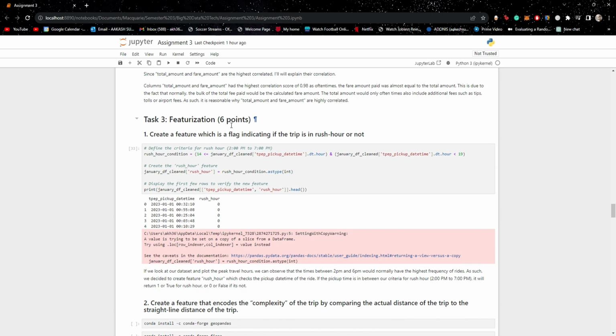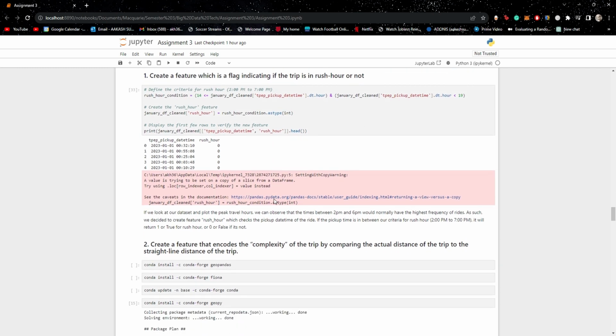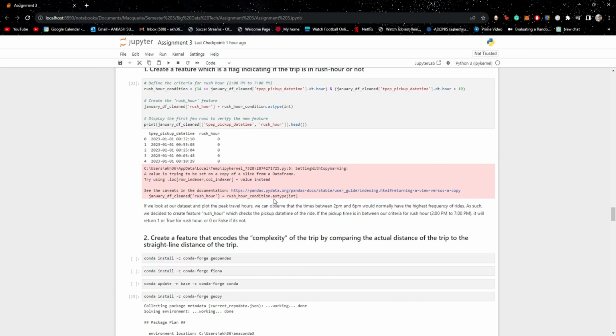So I provided a plot which shows the peak travel hours, and from that plot I found out that the peak travel hours are normally from 2 p.m. to 7 p.m. As such, I created a new column called rush hour, and it basically checks if the trip happened during that time, mark it as rush hour.